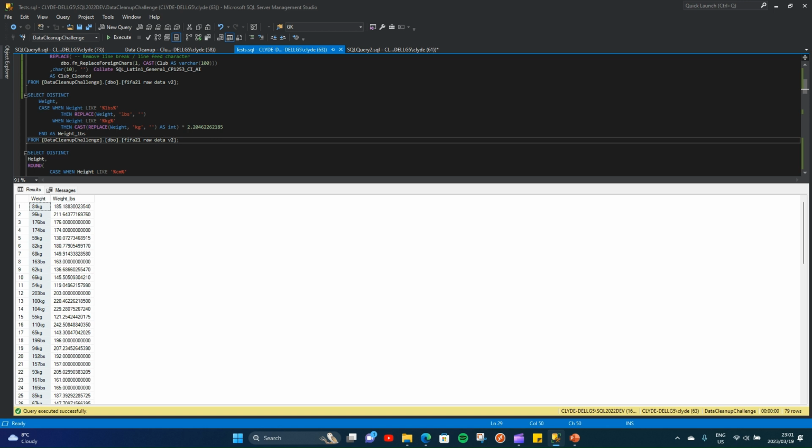Well, again, using the replace function, I first of all had to strip off the letters kg or lbs, because when you're working with numbers, you cannot have text in those columns. You have to strip off all of those letters first before you can try to convert it into a numeric value and then convert it from kgs to pounds. Okay, well, how did I go about doing that?